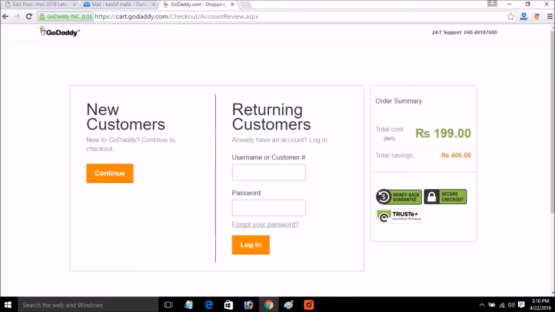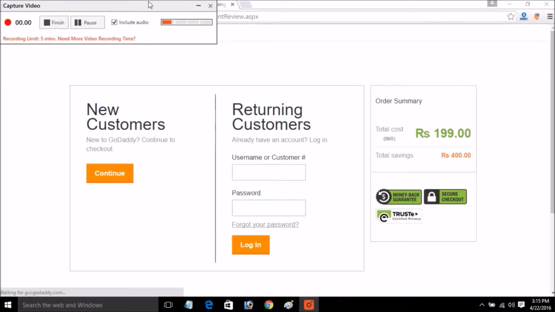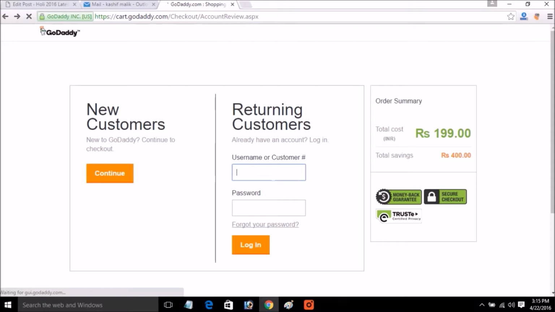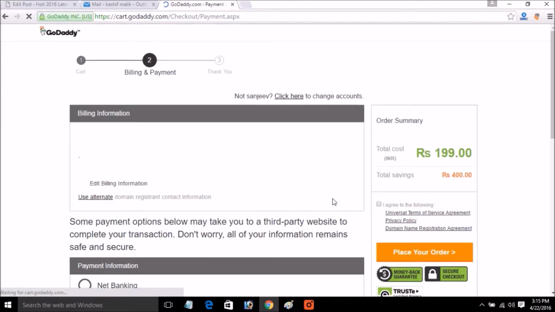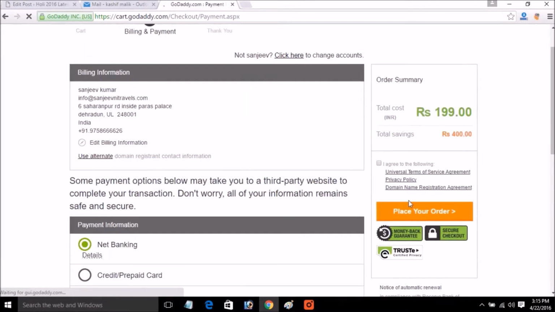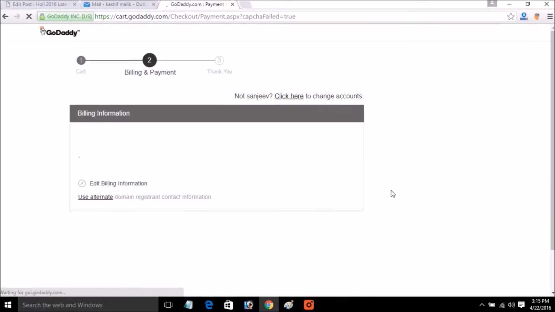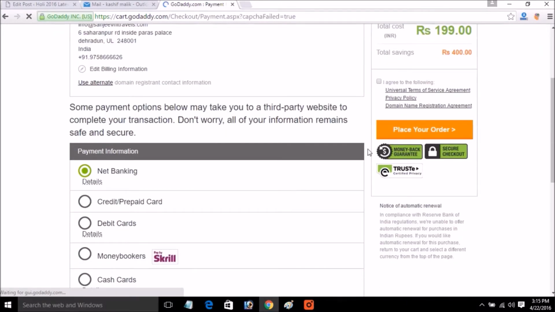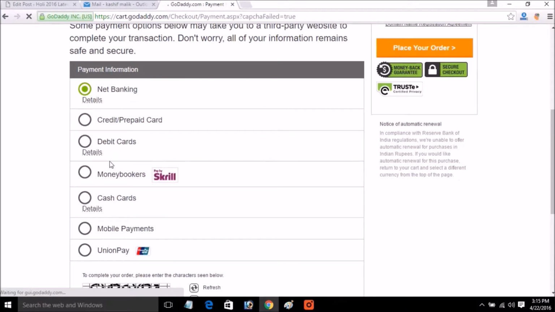And now here we have to sign up on their site if we are not already a customer of GoDaddy. But I have already created the account and purchased some domains, but if you are a new customer, you can click continue on the new customer part. I have to make this payment online because a check or draft etc. will not work here.